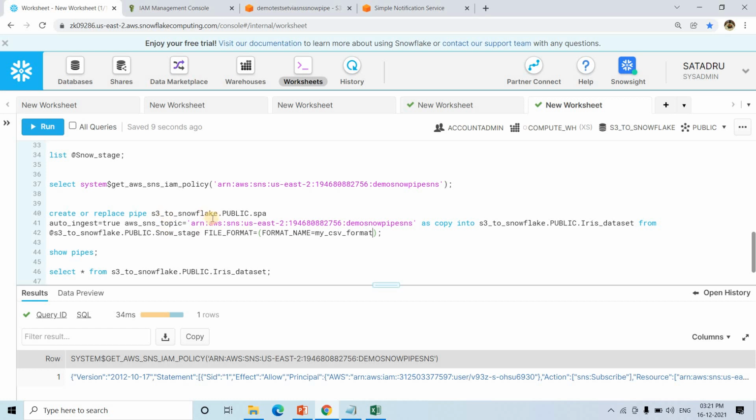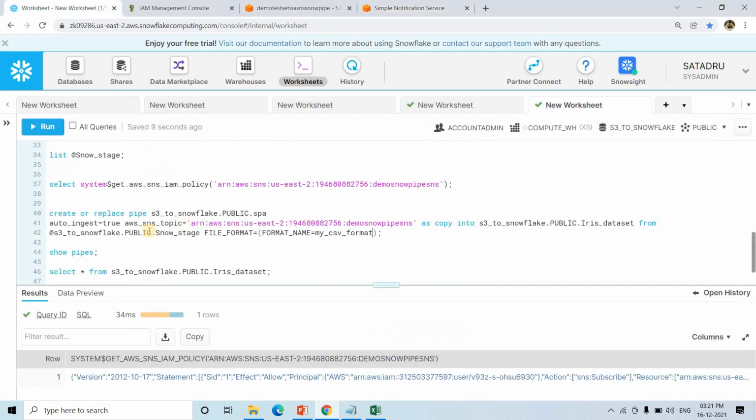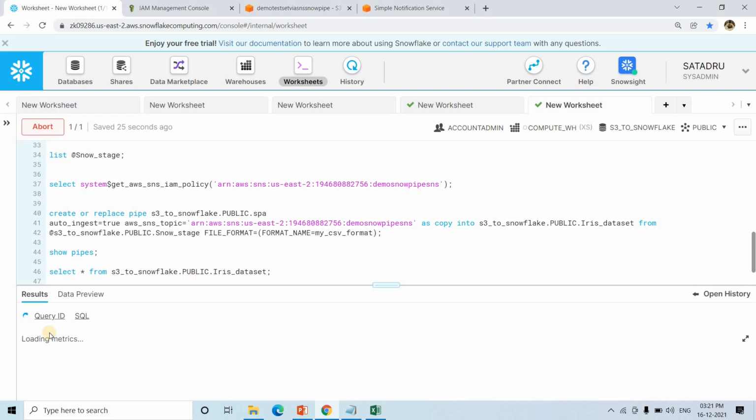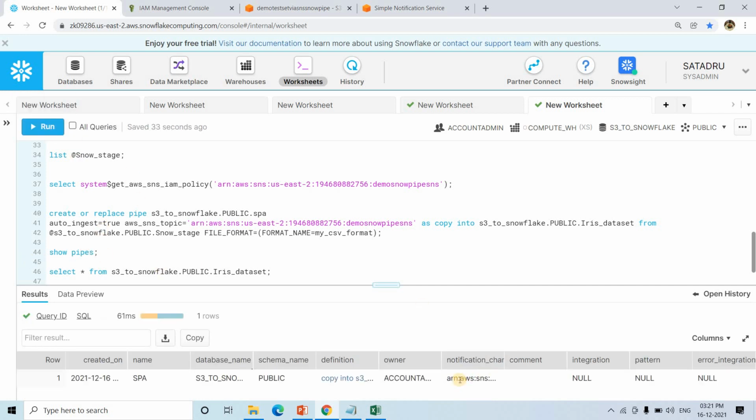One interesting thing will happen as soon as I execute this code. Currently you see that under this topic there is no subscription, but as soon as I execute that code, one subscription will be added, which belongs to that internal SQS queue. So I am executing this particular one, and the pipe is successfully created. Maybe I can show you that also. If I run show pipes, see here, now the notification channel is coming with SNS.